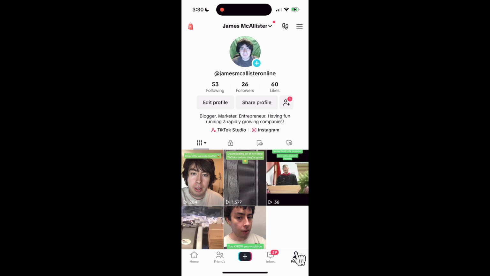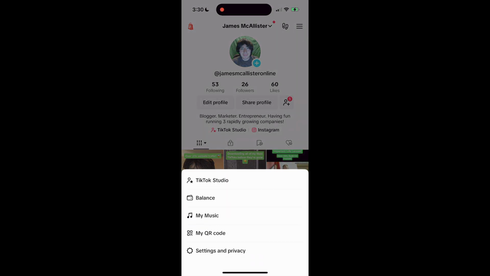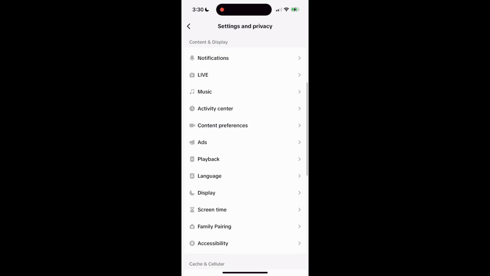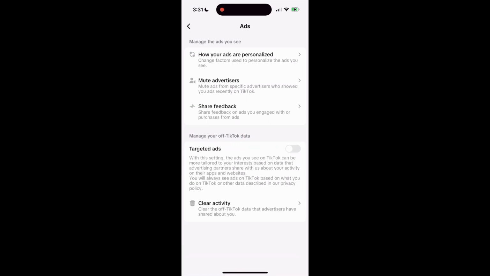So start out on your profile page. Then, in the top right corner, tap on the icon with 3 horizontal lines. Next, tap on Settings and Privacy. From here, scroll down to the Content and Display section. Then, tap on Ads. Under this first section here, tap on the second option, Mute Advertisers.